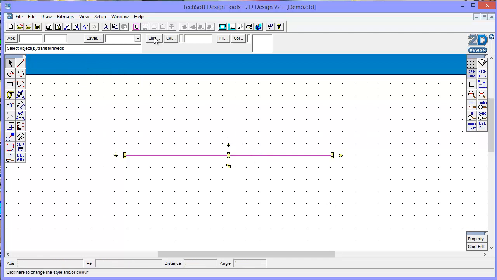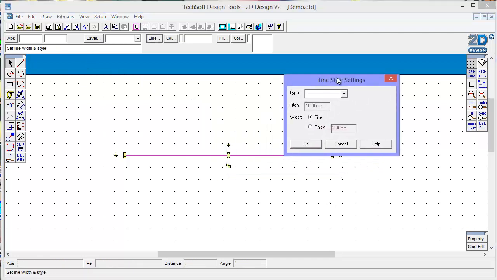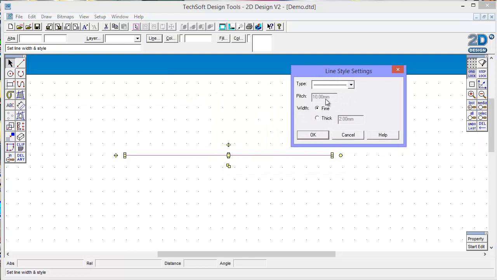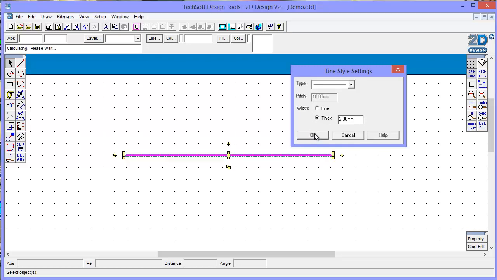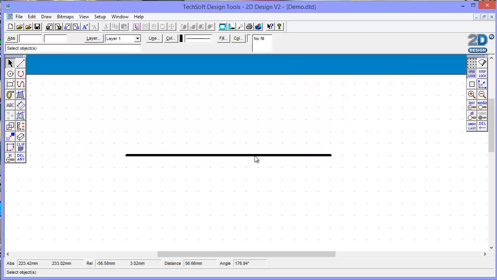So at the moment, if I click on the line tool here, it tells me what that line's like. So it's a fine line and it's a straight black line. If I wanted to change that to something else, so for instance, if I want to make it thicker, I can choose thick. I'll leave it at 2mm and see what that looks like and click OK. Okay, so straight away if I click off it, I see it's gone thicker. Let's click back on it again.